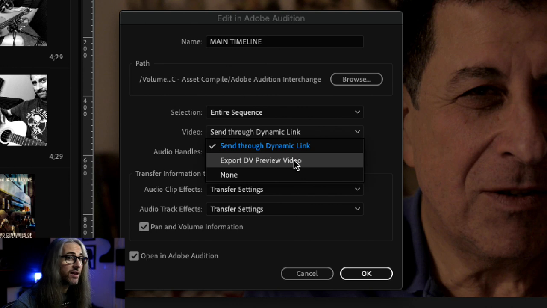I will also say though, depending upon the complexity of the project, sometimes you just want a quick render, especially if you're going to be sending that mix back to Premiere anyway. It can be a lot lighter on the load on the system, and you may also get better scrubbable performance in Audition without using Dynamic Link. Sometimes no. You just have to try it.